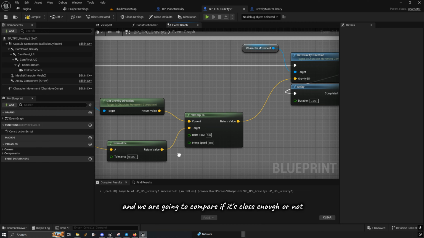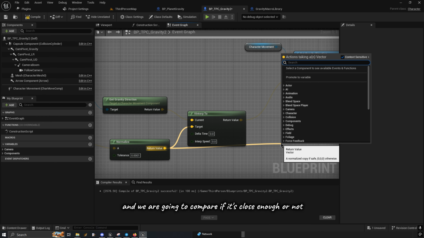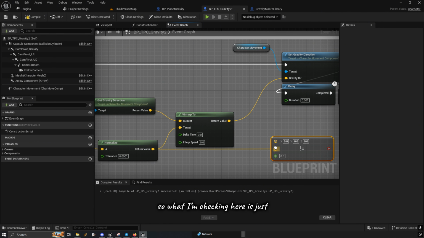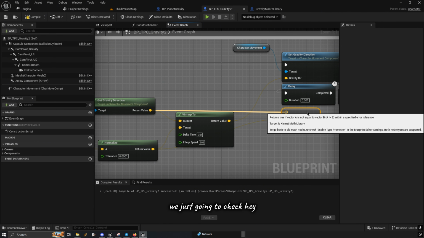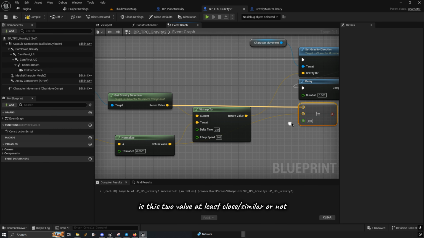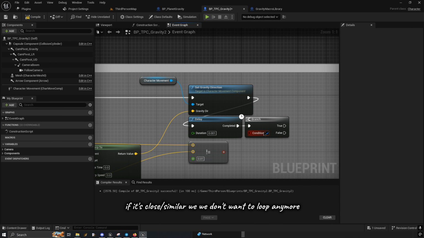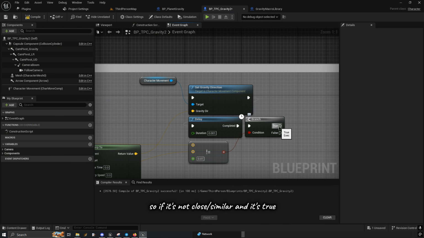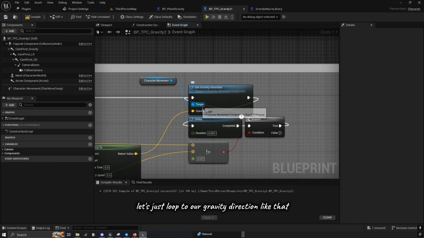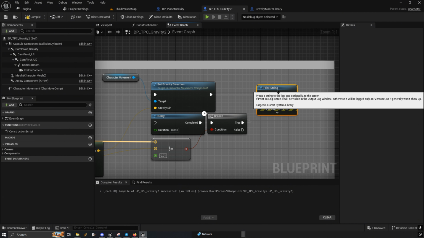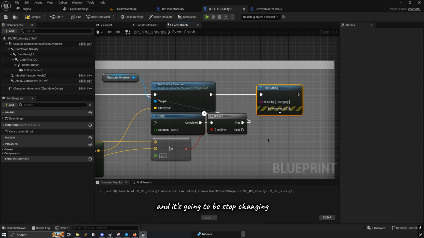And we are going to compare if it's close enough or not. But let's use not equal. So what I'm checking here is, hey, are these two values at least close or not? If it's close, we don't want to loop anymore. So if it's not close and it's true, let's just loop to our gravity direction like that. Let's do print string. So it's going to be changing and it's going to be stop changing.